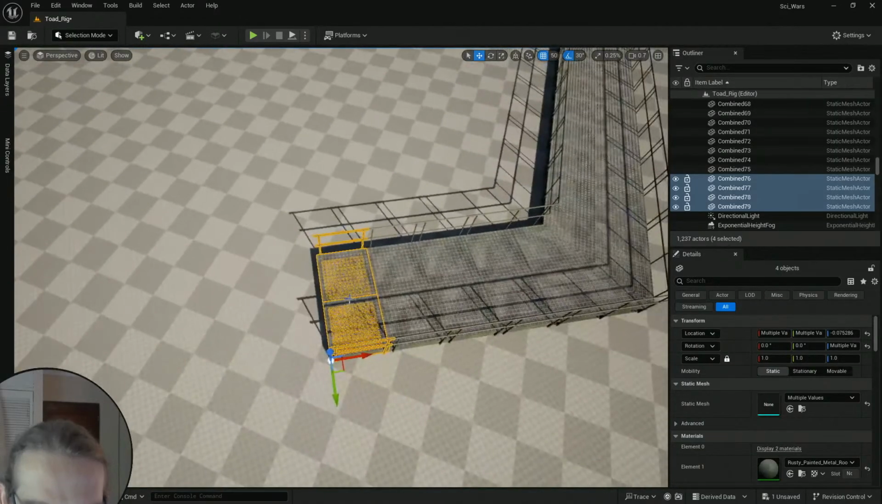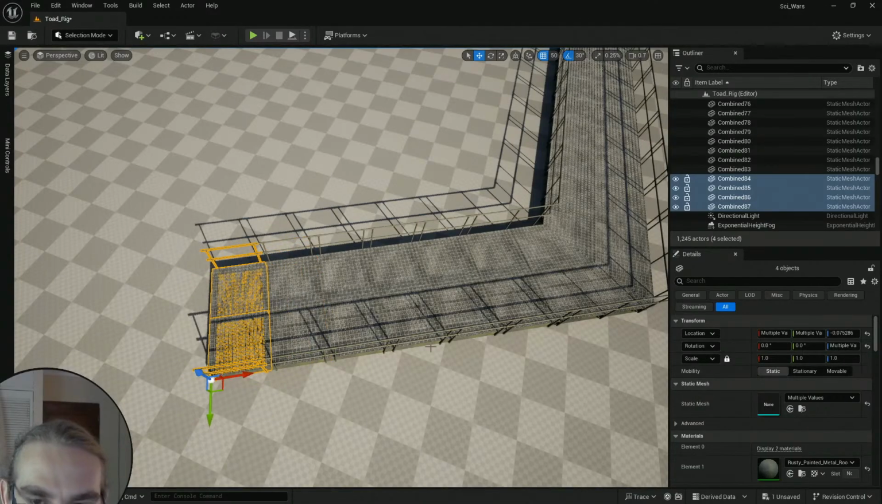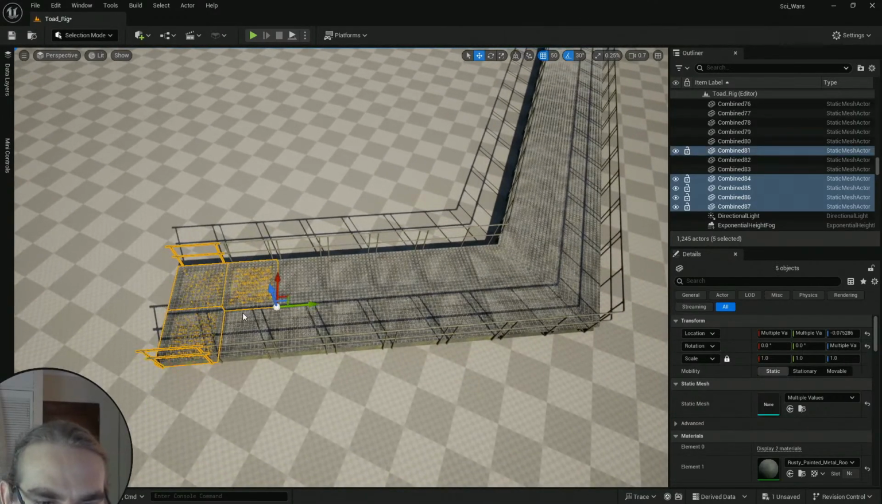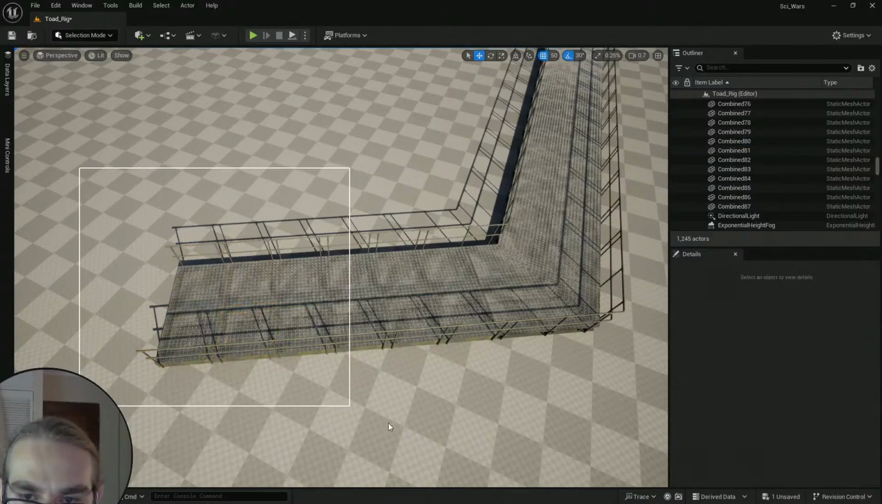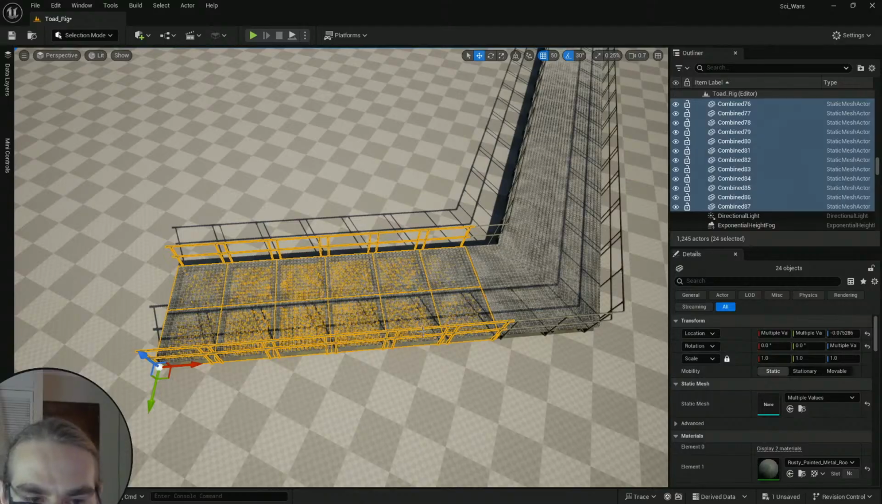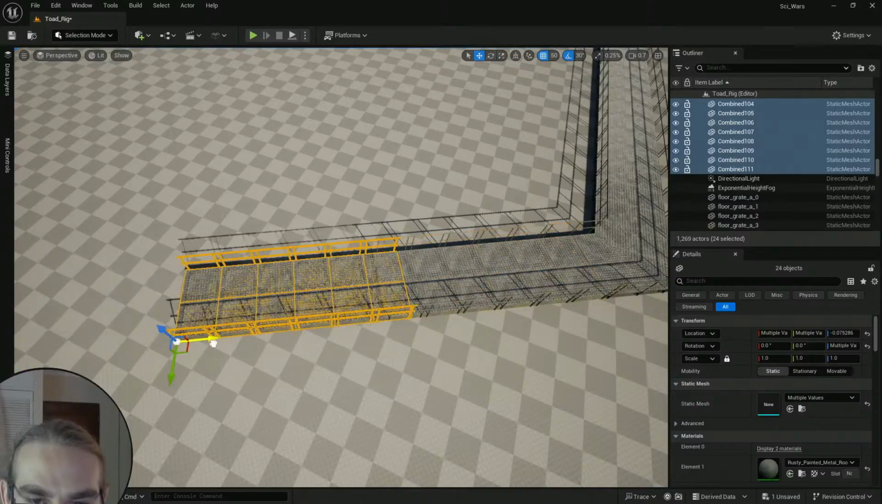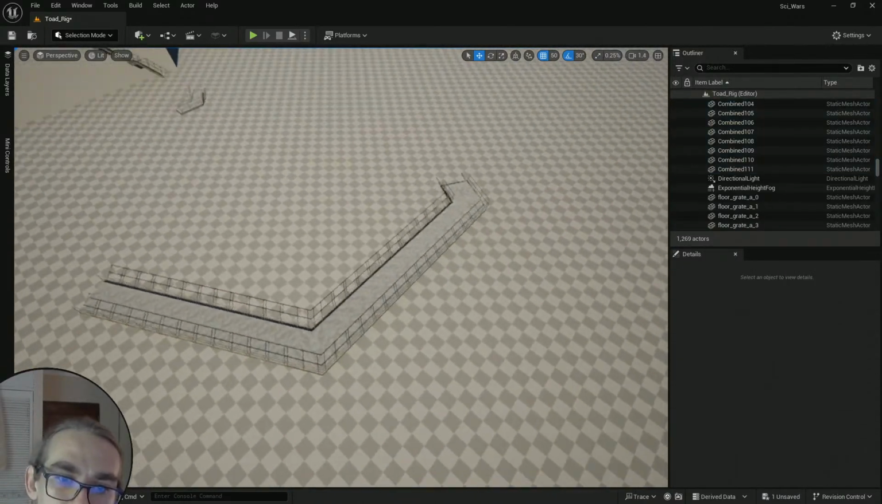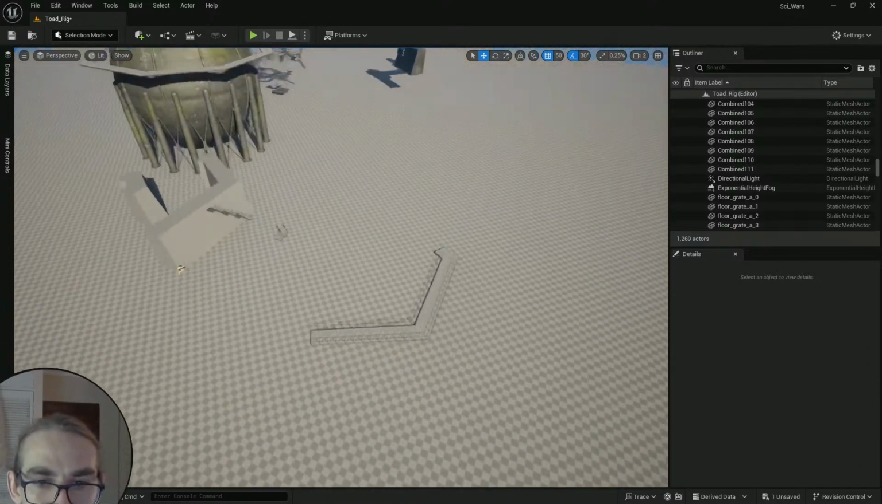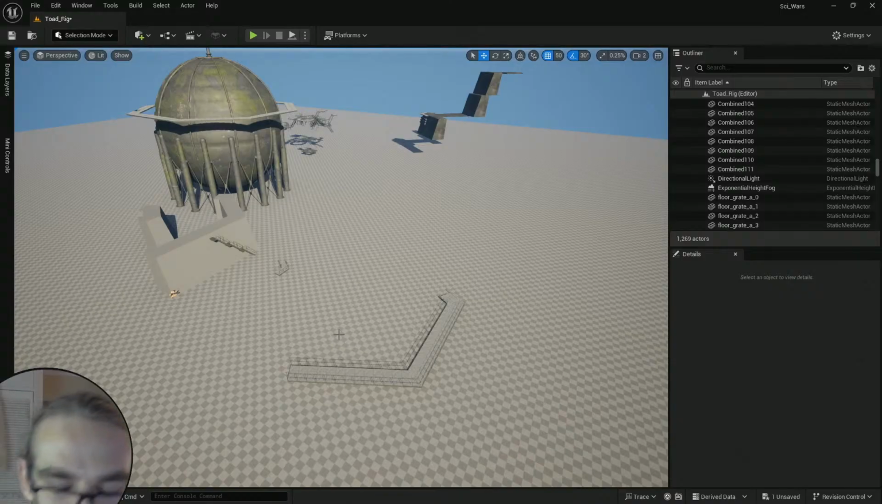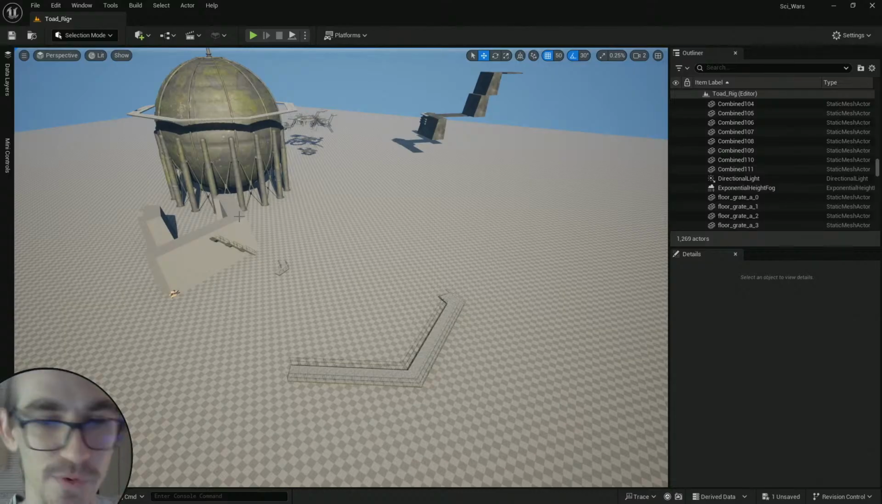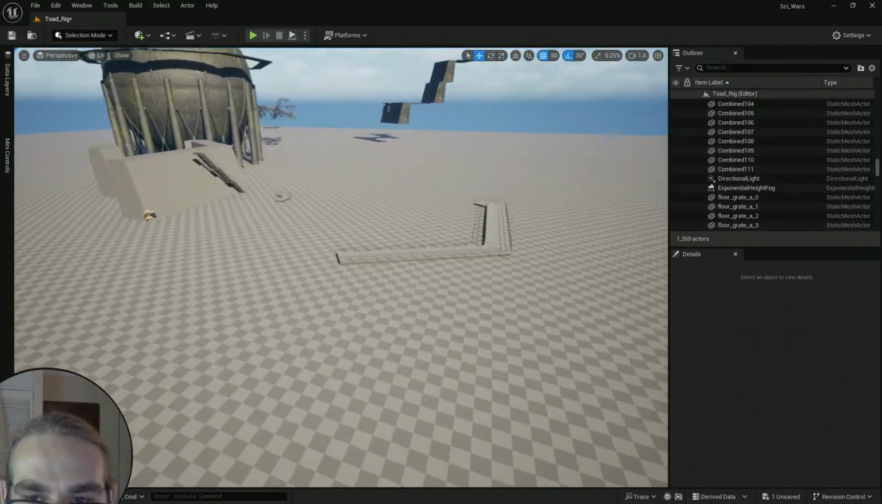1, 2, 3, 4, 5, 6. Three, 6, 12. It's gonna look so nice. The cool thing about modular pieces is that I can add cables to it. I can add moss dropping down from it. I can add more pipes underneath. So this is the building block.